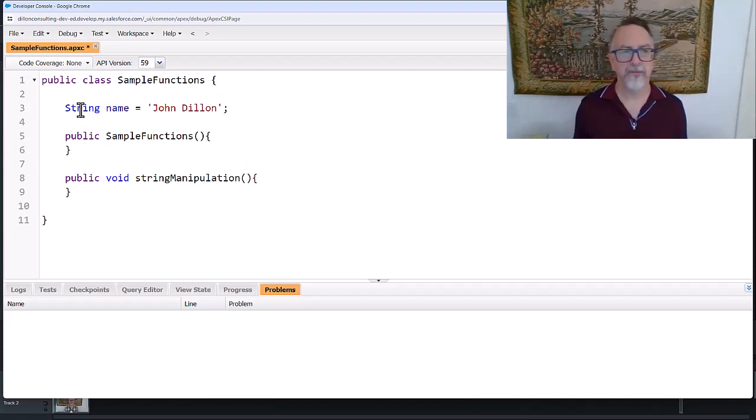So here we have a string, and we're simply calling it name, and I've added my name in as the initializer. So some syntax things to point out here. First off is semicolons. Semicolons are a really important part of Apex syntax. They are what always end a line of functionality.